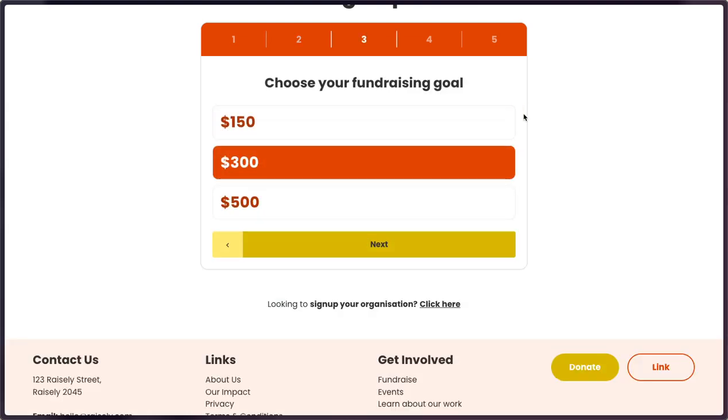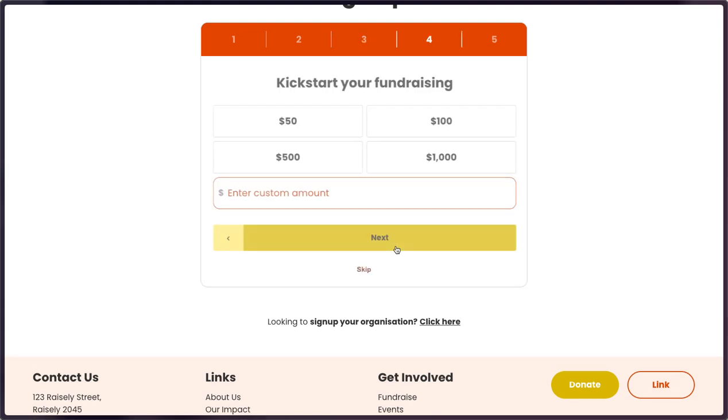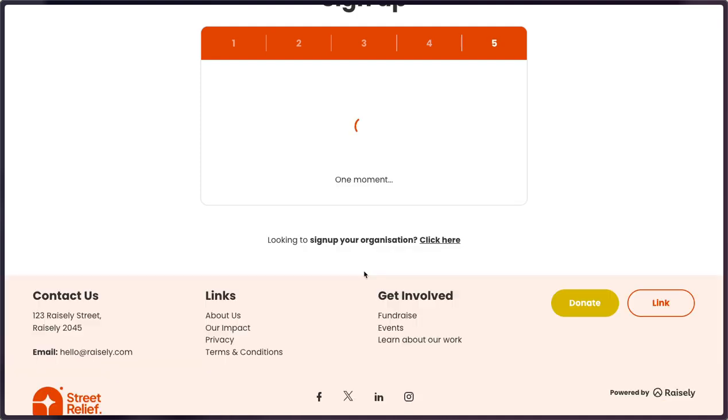I then have the option to choose a fundraising goal, which you can configure as well. Out of the box, this is what it looks like. Then I can kickstart my fundraising. If I want to make a self-donation, I can simply select one of these options and it will create me a self-donation. But I'm going to skip that for now, and we'll just create our fundraising page.